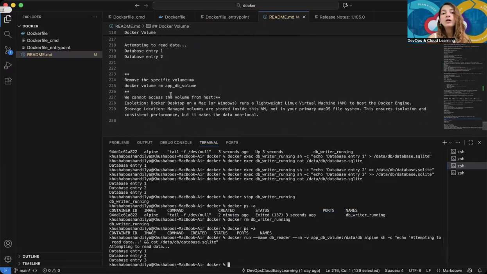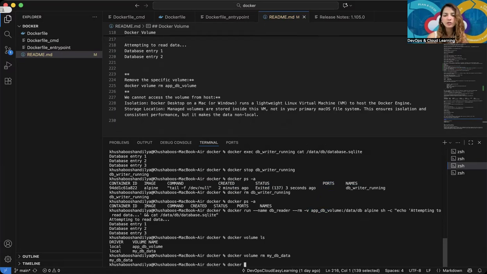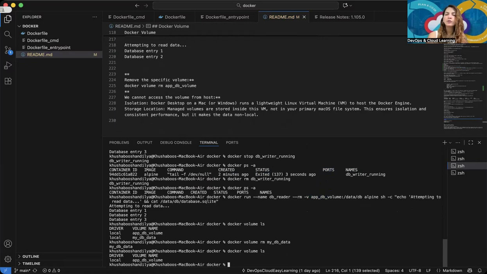Perfect. Now, we have two volumes with us. Again, let's do docker volume ls. I want to remove one. For instance, I did not use MyDB data. How do I remove it? Same, docker volume rm and then MyDB data. There's a typo. Yeah, so this volume is now gone. Now when I do docker volume ls, I only have one volume available.